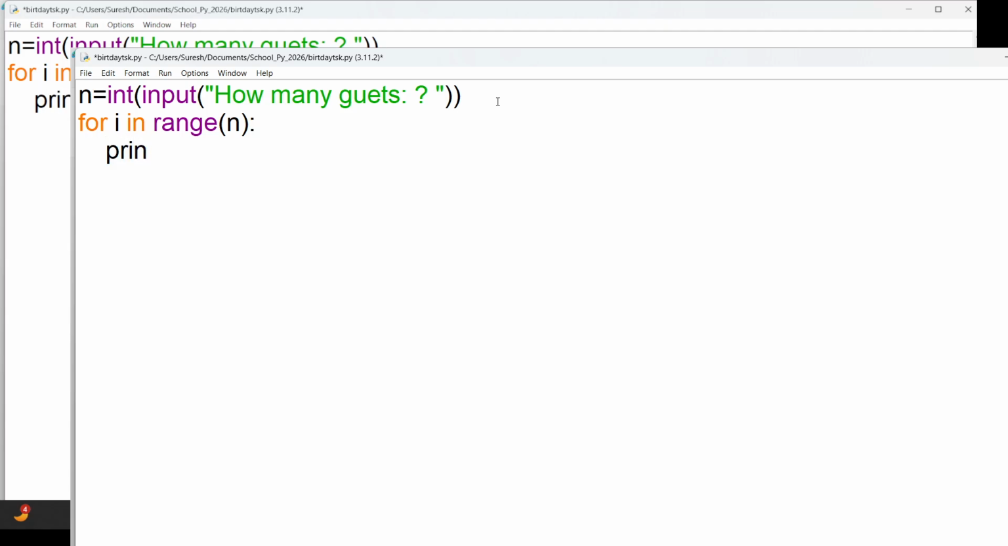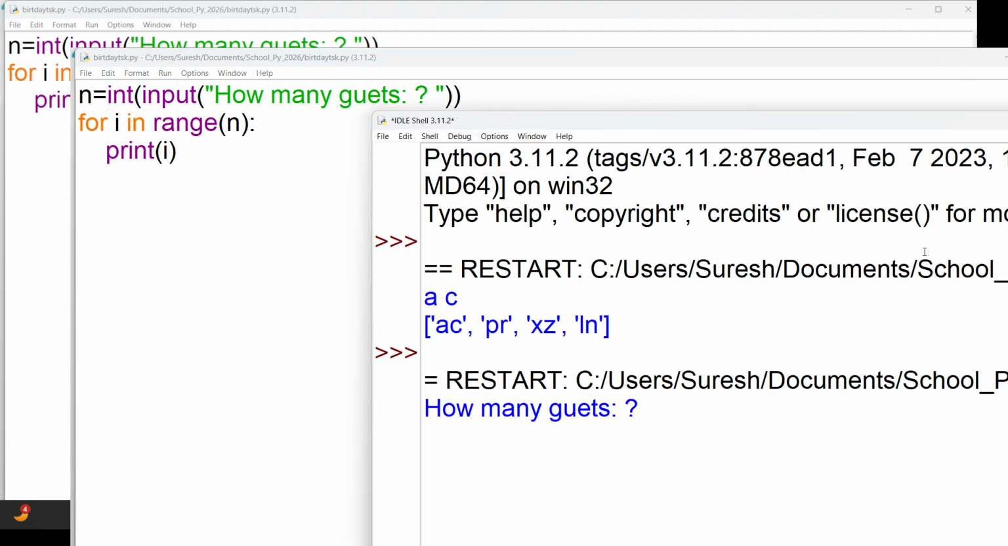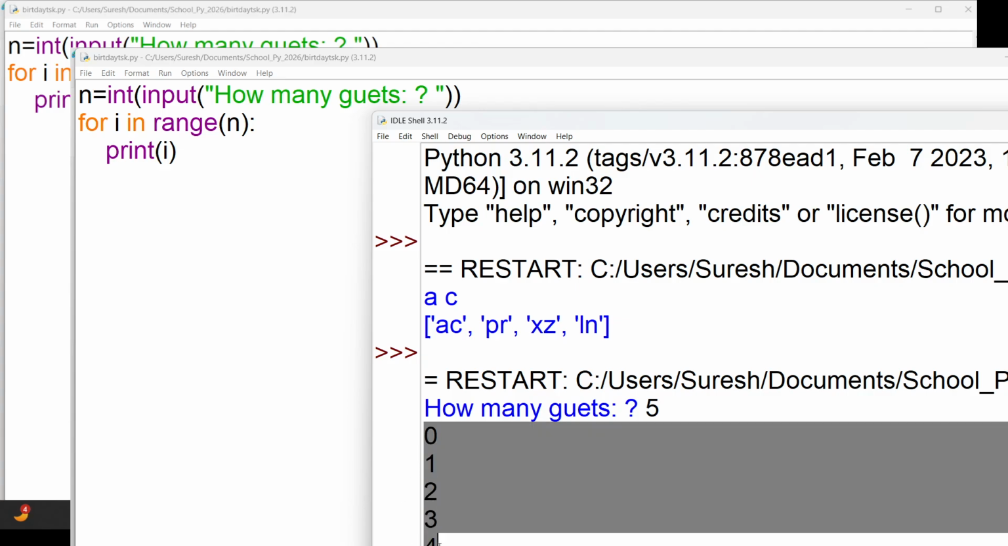For example, print I. Let me try this. I want guests as 5. You're getting 5 times, 0 to 4, means 5 times. So whichever the count we are expecting, that many times that loop is rotating. That is step number 1, got it?